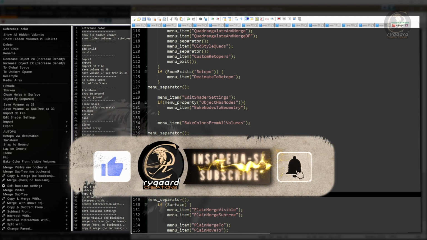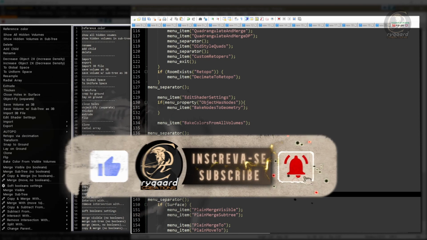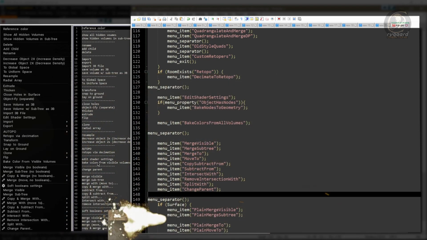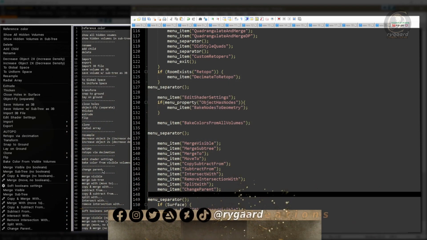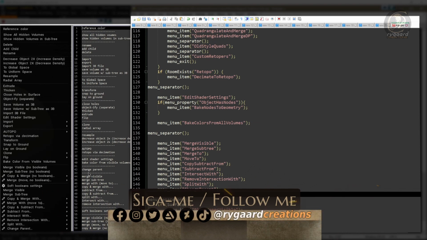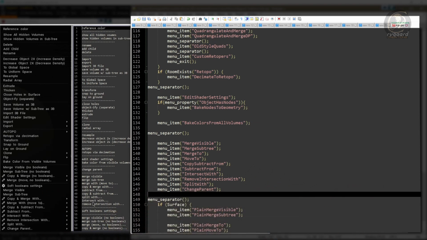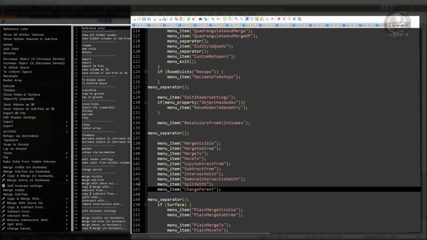To do this, the first thing I do is just look here in my list. And I already know that the change parent command is on top of all the other commands, okay? So the function related to the change parent command is the change parent function right here on the side. I'll select it and press Ctrl X on the keyboard to cut.